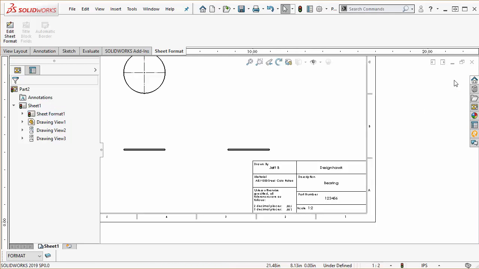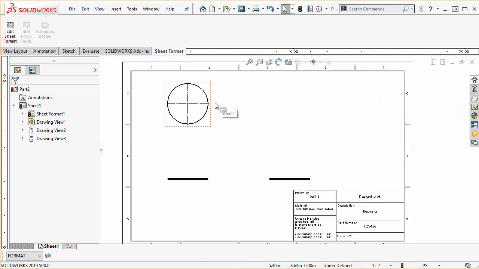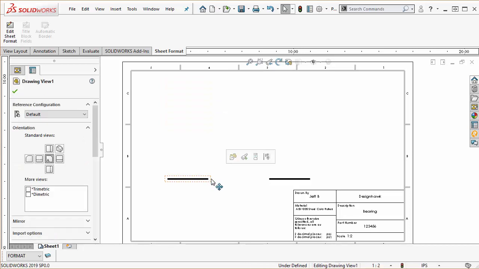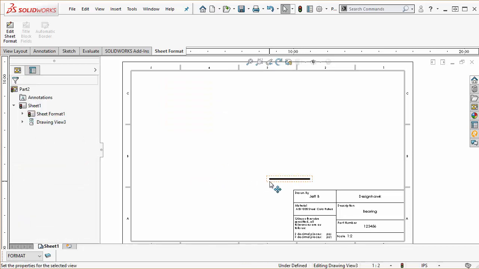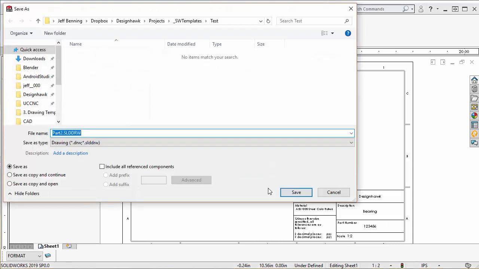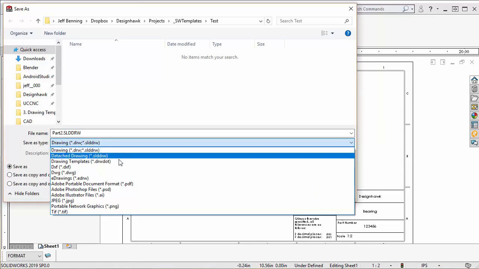So let's save these changes and go back to the drawing. Delete the model because this is going to be our template. So from now on, we want this drawing to be exactly what we start with when we go to create a new drawing. So now go to File, Save As, and set the type as Drawing Templates.